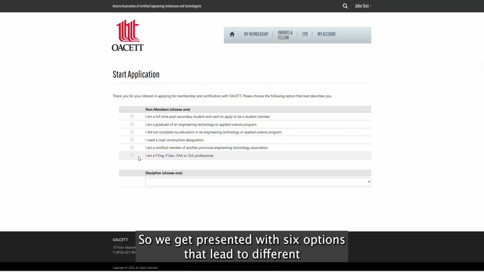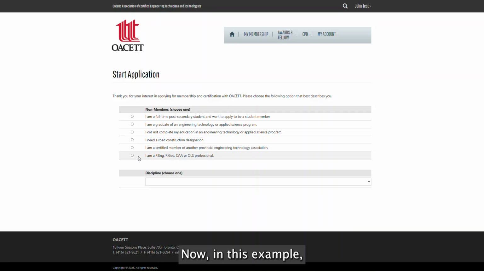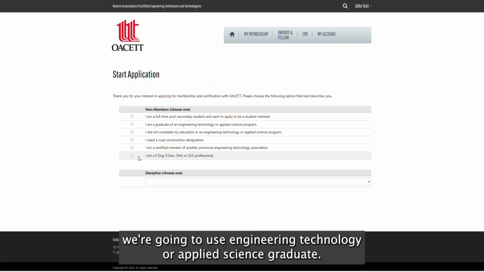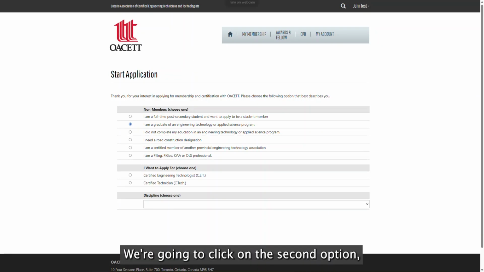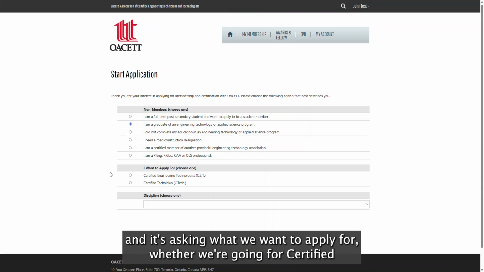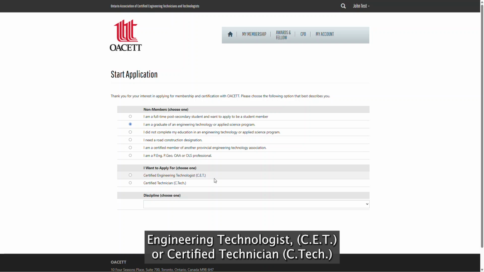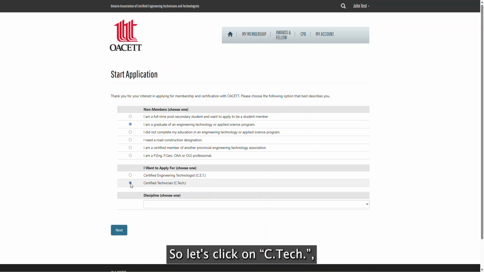So we get presented with 6 options that lead to different applications depending on your circumstances. Now, in this example, we're going to use an engineering technology or applied science graduate, and we're going to click on the second option. And we see that a new display has opened here, and it's asking what we want to apply for, whether we're going for Certified Engineering Technologist, CET, or Certified Technician, CTEC. And in this example, we're going to go for Certified Technician. So let's click on CTEC.